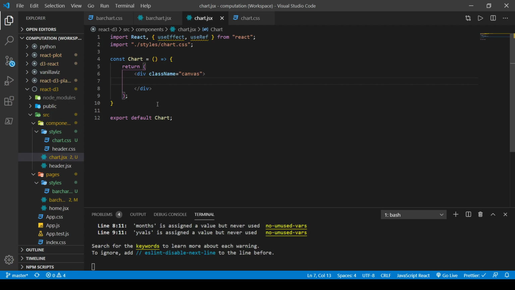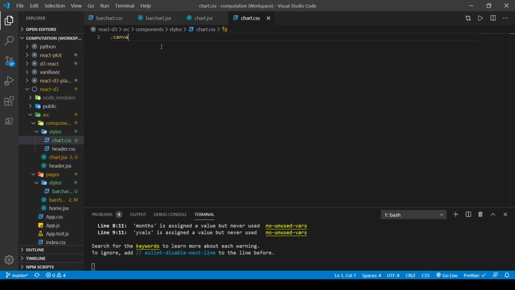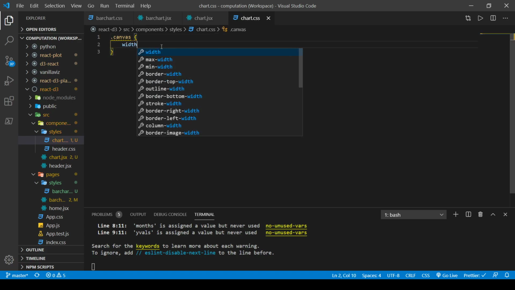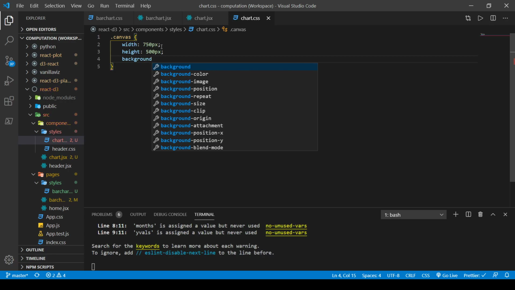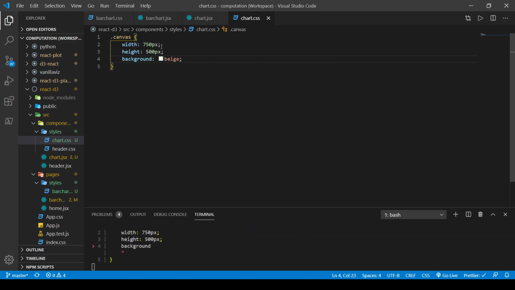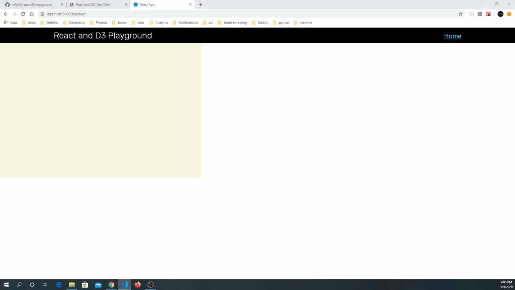Alright, now let's set up our canvas in one way. We'd like to use this div to show where our canvas is going to be. So what we can do is go into chart.css, use the canvas class selector, give our canvas a width of, let's say, 750 pixels and a height of 500 pixels to keep that 3:2 ratio of width to height that we used last time. Our dimensions are a little bit different. Let's add a background color. We'll say beige like we did last time. Alright, and if you check out your page, you can see that you've got that div showing up here.